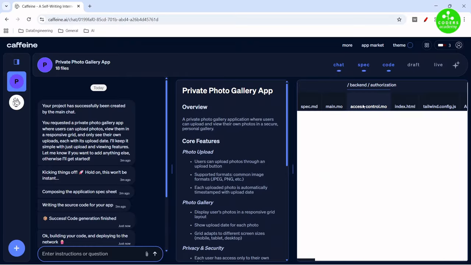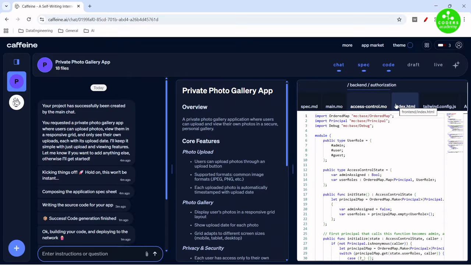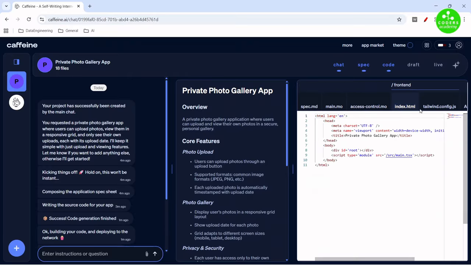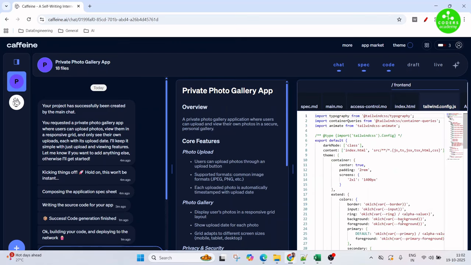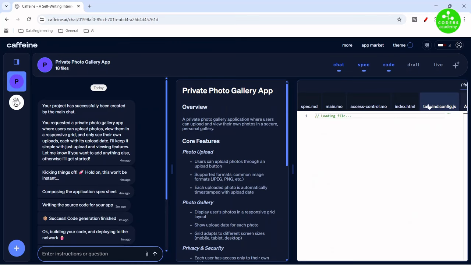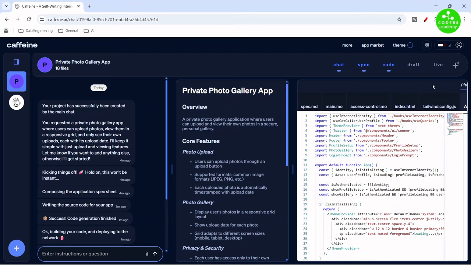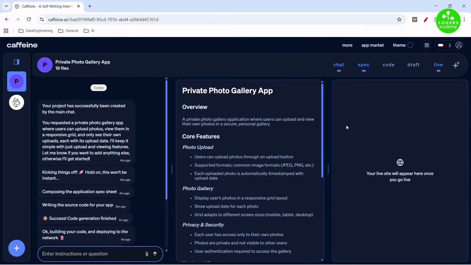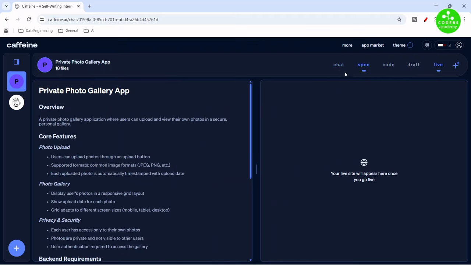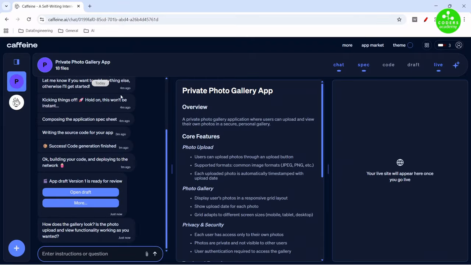Then we can see it has started generating the code, which is the HTML code, the JS code, Tailwind JS. You can pause the video and go through the details of the code that it is generating for our photo gallery app. So once the website is ready, it will be available in the live section. But before that, you can always have a look at the draft section. So you can toggle these options like chat, spec, etc. Now let's open a draft and see where the app has reached.